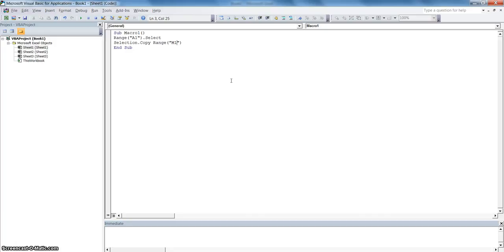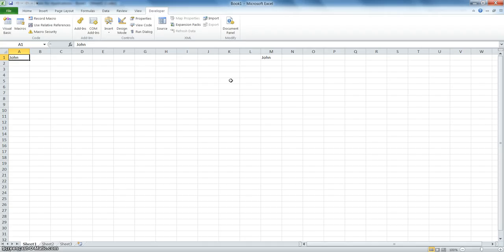So we will execute this macro using the F8 key. Now we will see our output. As you can see, the value which was existing in A1 is now existing in M1 as well. So this is how we have copied the value from A1 to M1. So this way we have learnt now the range, cells, active cell, select, copy and message box.